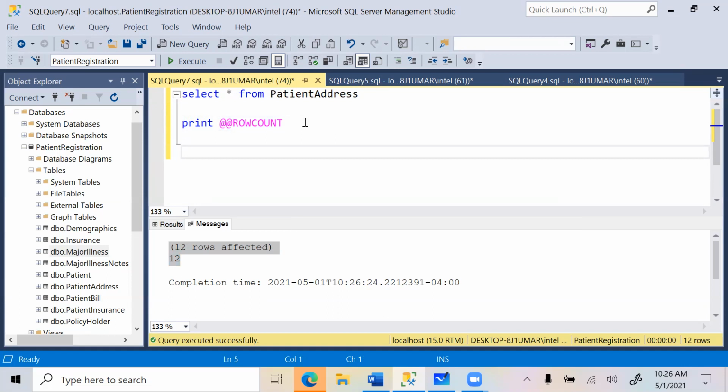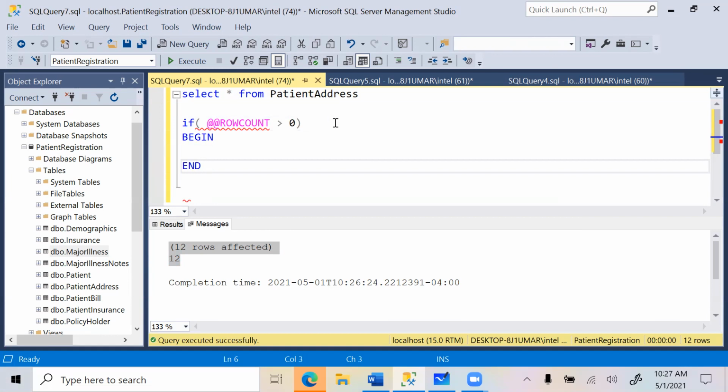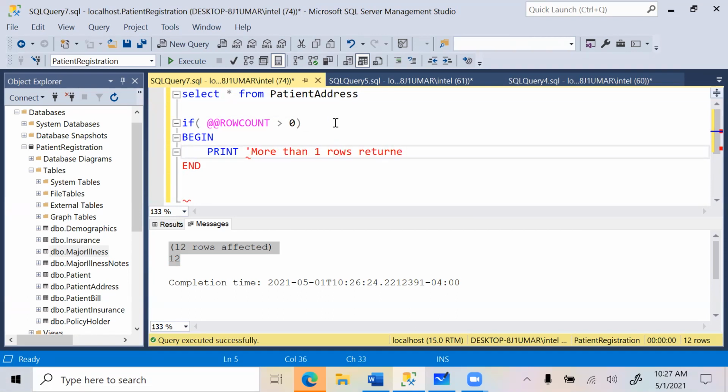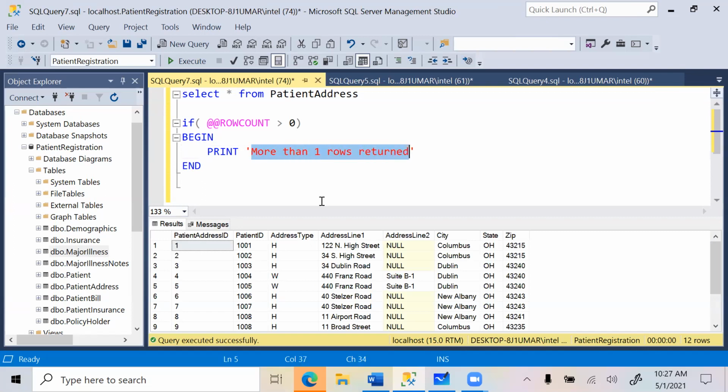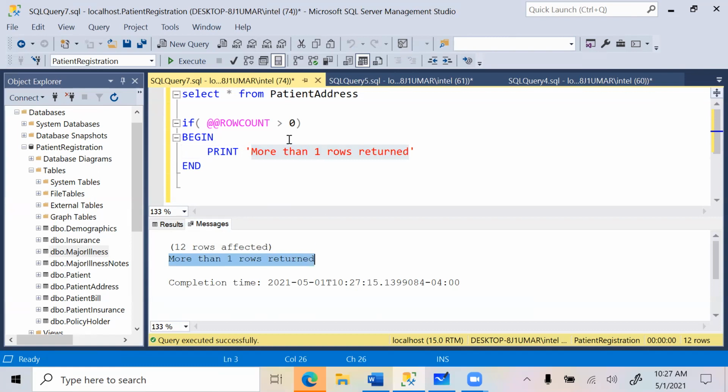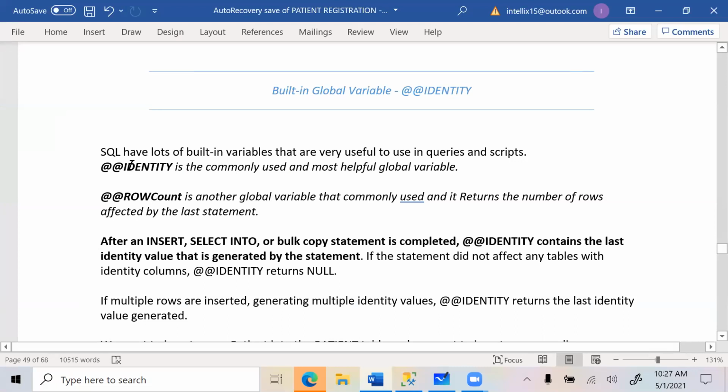And let's say you want to do something else in your programming logic, which is typically if @@rowcount is greater than 0, then let's say you want to print 'more than 1 rows returned'. So I can build some programming logic on top of it. I'm expecting to see 'more than 1 rows returned' in my messages, which I can see here. So this is one global variable that is most helpful in the programming world. Another global variable that we have available is @@identity.